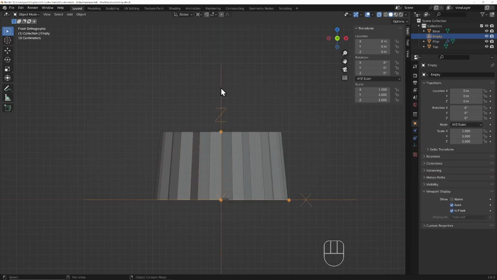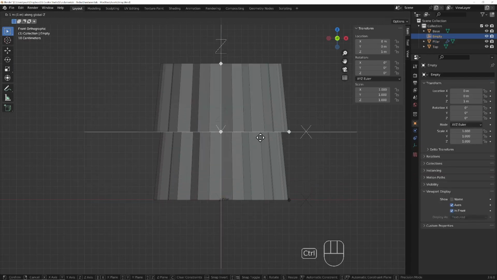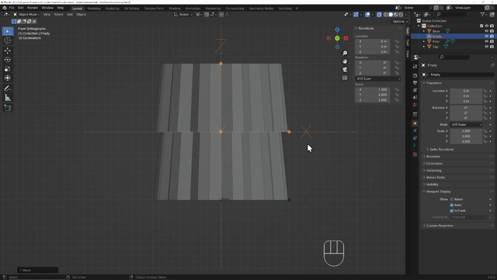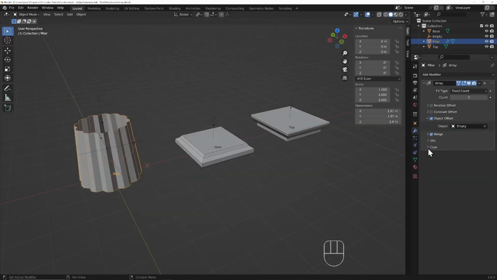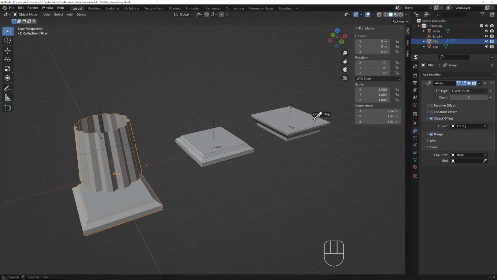I'll now move the empty so that it sits in line with the top of the pillar mesh, and I will scale it proportionally so that the bottom of the first instance matches the top of the original object. I'll enable merge and now open up the cap settings. I'll select the base as the cap start object and the top as the cap end object.